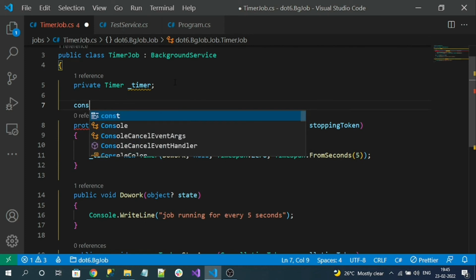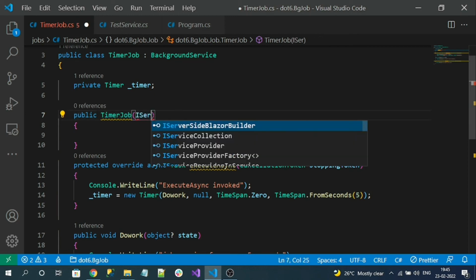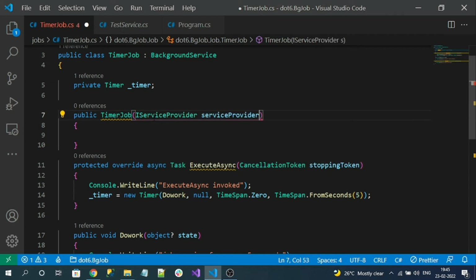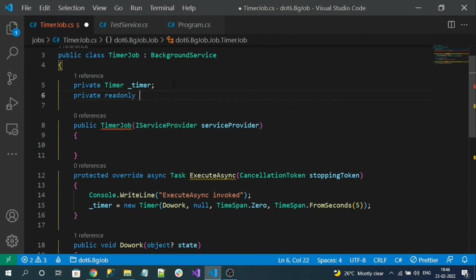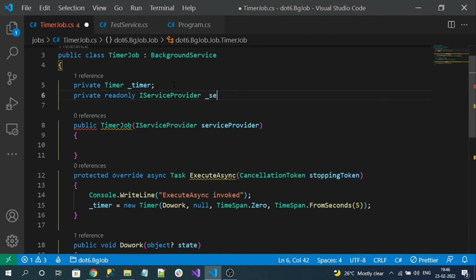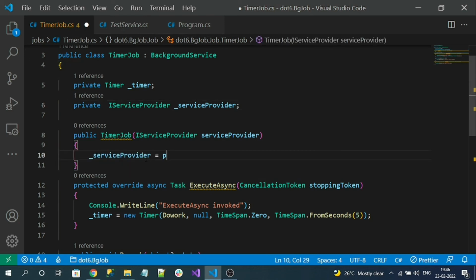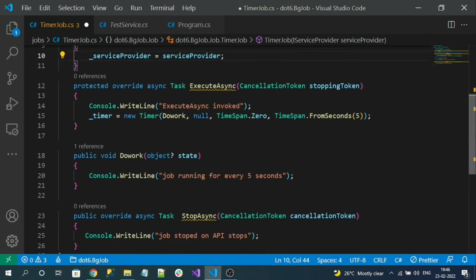Let's create a constructor, and inside the constructor, let's inject IServiceProvider. This will give all the dependency injection related things. I have injected the service provider.